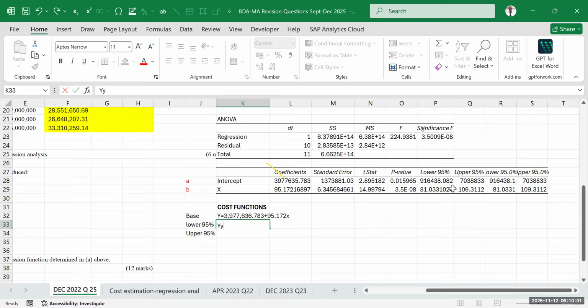So in the lower 95, which one now denotes our intercept? This figure here, 916,438 with 3 decimal places, .082. Y equal to 916,438.082. That is our intercept under lower 95. Please just remember how to pick those intercepts. It will help you. That concept is important.